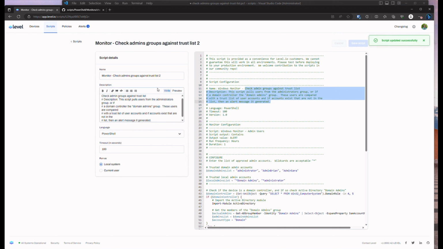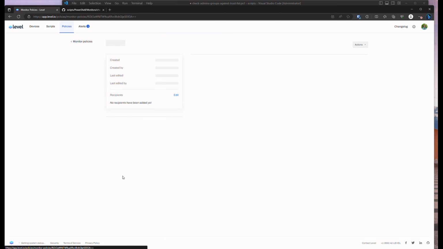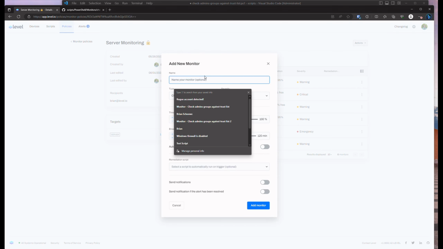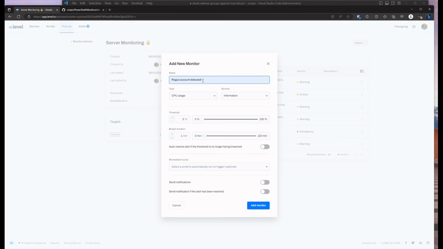So this looks fine. Now that our script is saved, we can come over to a policy, and this is where we're going to create the monitoring and put this all into action. I don't see a policy where I'm monitoring 2 devices, and this is just a dev environment, so we don't have a lot going on here, but let's put this on server monitoring. I'm going to add a new monitor here. Let's give this a name. We'll call this rogue account detected.